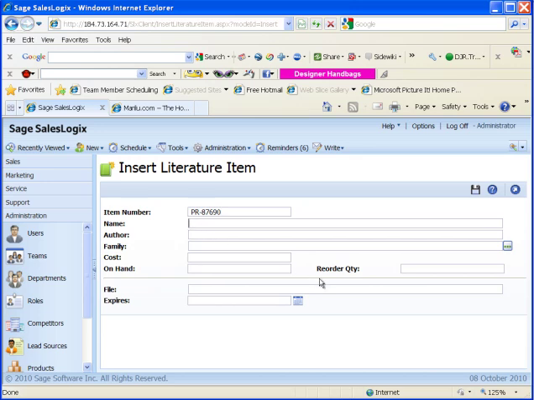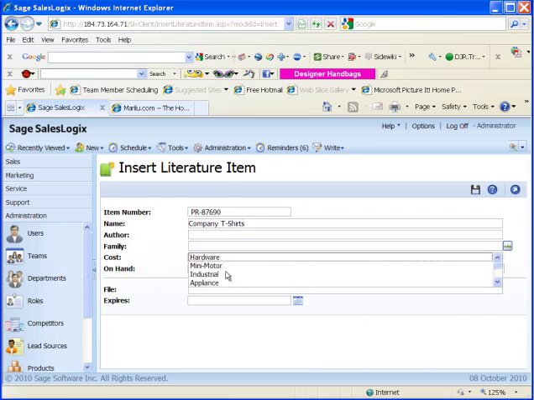So maybe we have t-shirts that we send out. I'm just going to put in t-shirts. Author is not applicable here, so I'm not going to fill out an author. In the family, we have several different families here, none of them that are really applicable for t-shirts, but let me see what we have here. We've got handouts. I'll just choose handouts here.